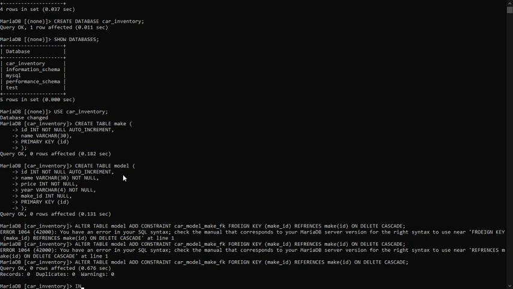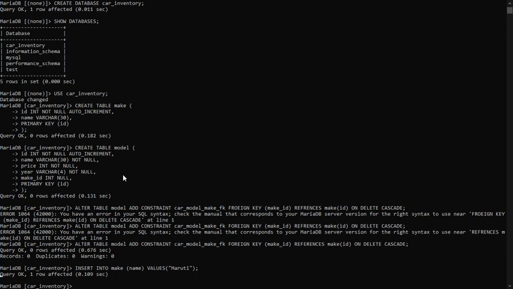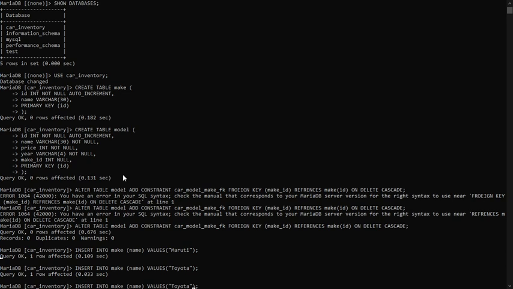Let's start and insert into the make table. Now we will be inserting into make, and the thing that we want to insert is the name. The ID will be auto generated and auto incremented, so we do not need to worry about it. And the value that I want to insert, since it's a variable character, I need to store as a string, and I will store it as Maruti. So it's inserted. Let's store Toyota.